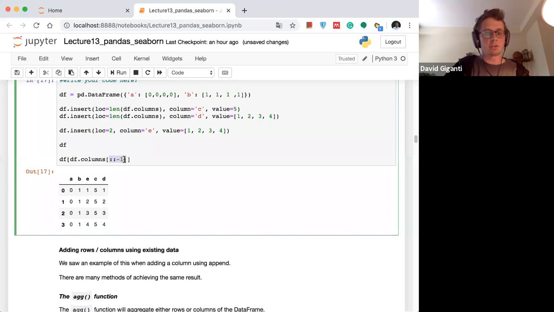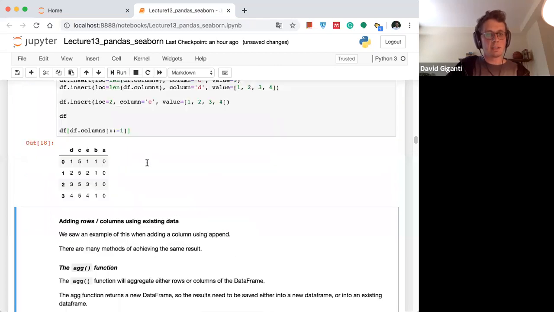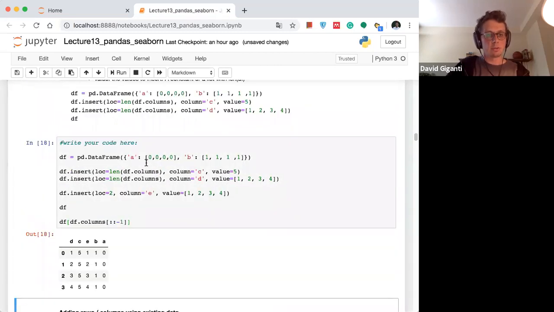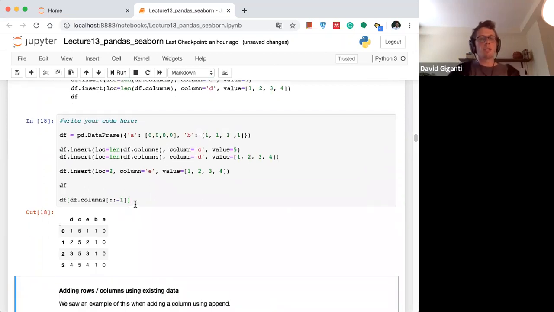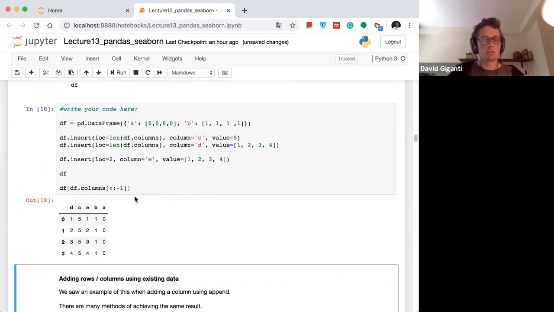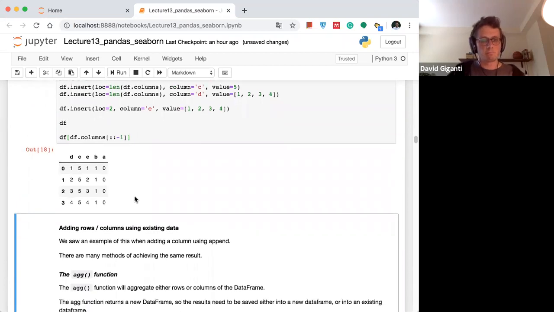If you use this type of index, you are going to return this list in an inverted order. So if I do this, you see here the order is A, B, E, C, D. If I run this now, it should appear exactly in the other order. So you can reorganize your columns using this trick and giving the index of the columns that you want to have in the right order.